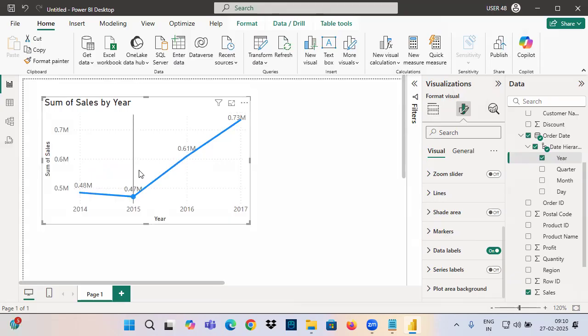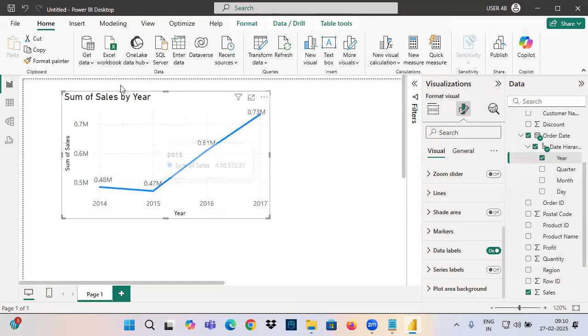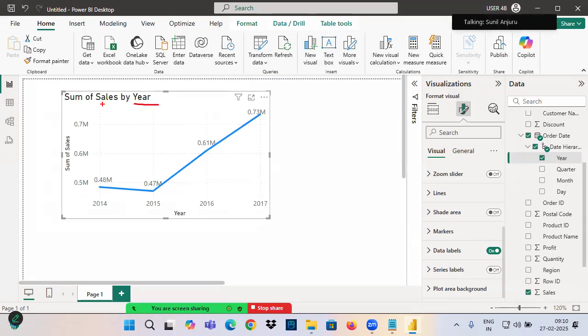Okay. Along with the year-wise sales, the client is asking to show profit also. You are currently showing year-wise sales. Along with the sales, they want to see profit. How to show profit?